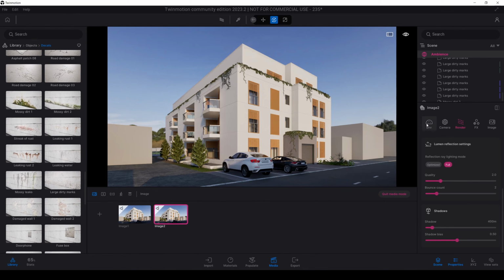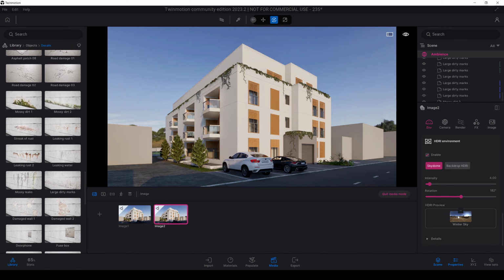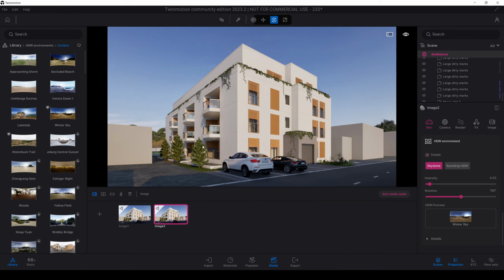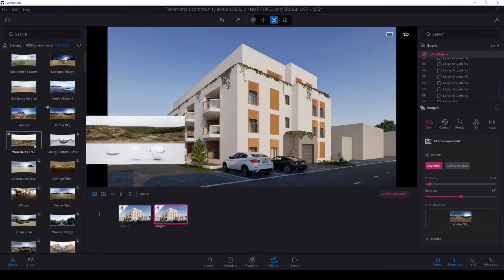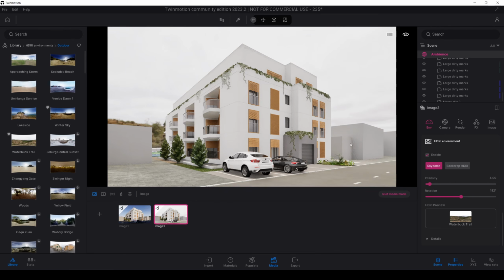Let's go to environment and HDRI environment, right click, go to library. I have tried lots of them. This watermark trail will be enough for this scene. Let's just drag and drop here or here. Now it's very bright. We need to see these clouds and we need to reduce the intensity of the light.